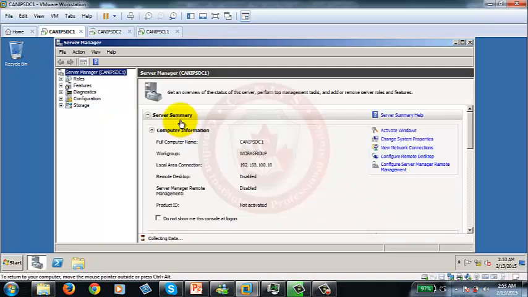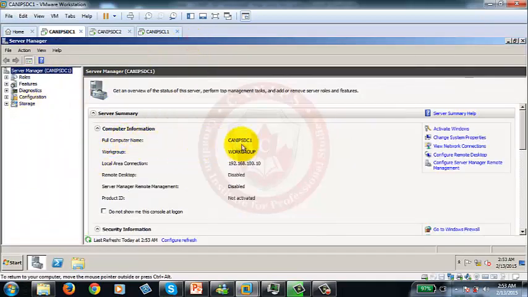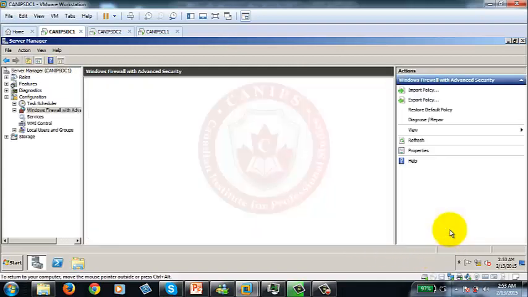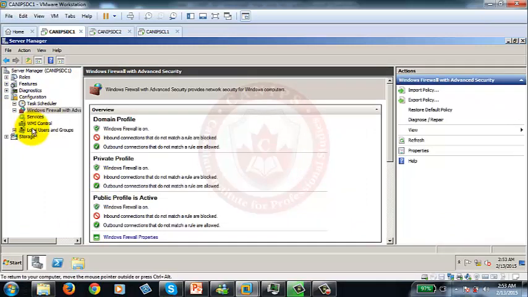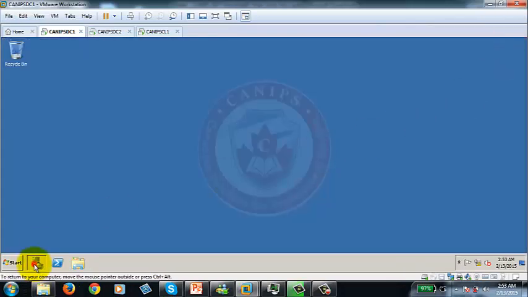In server manager, first of all, just make sure, when you click here on server manager, it shows you your computer name, that it's a workgroup, it's not a domain, and your IP address. Here, it is also showing you some of these settings as well. It shows you Windows firewall settings. We need to shut down these firewalls, but we'll do that later. For now, let's add the role.